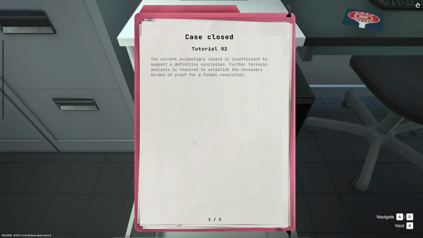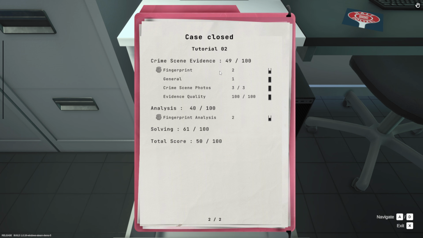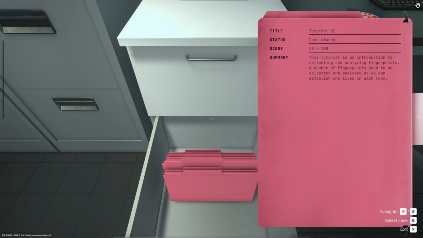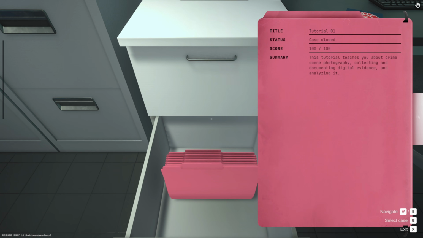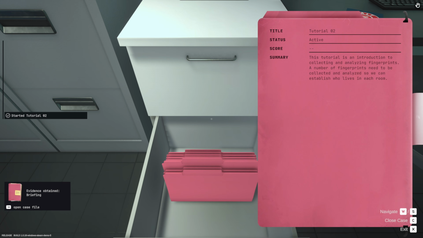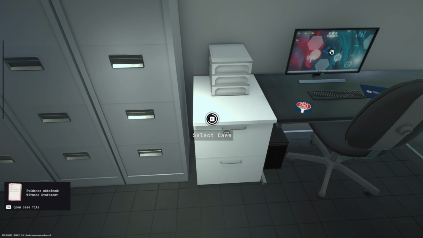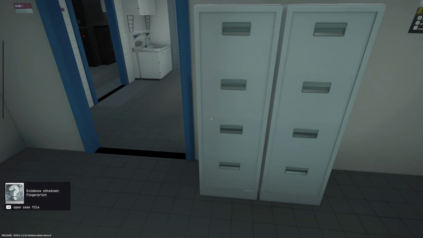Yeah? Oh. Current evidence to your record is insufficient to support it. Oh, shit. Oh, no. Oh, so I got all of the... No, there was another fingerprint, I think. Fingerprint analysis 40 out of 100. Oh, shit. Right. Right, let's do this again. We can't be doing that. We've failed the tutorial, so I don't believe that we can go on for that. Is this case selected? Yeah. Okay, right. Let's go again.